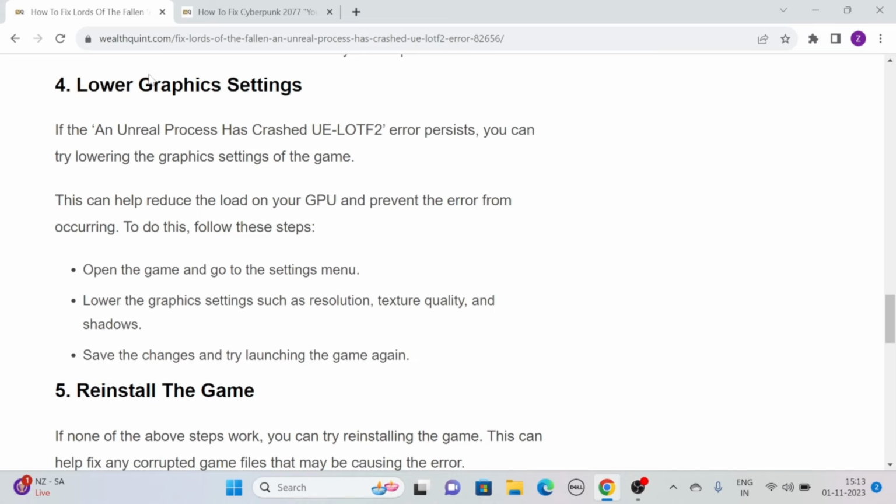Solution 4. Lower graphics settings. If an Unreal process has crashed UE-LOTF2 error persists, you can try lowering the graphics settings of the game. This can help reduce the load on your GPU and prevent the error from occurring. To do this, follow these simple steps.